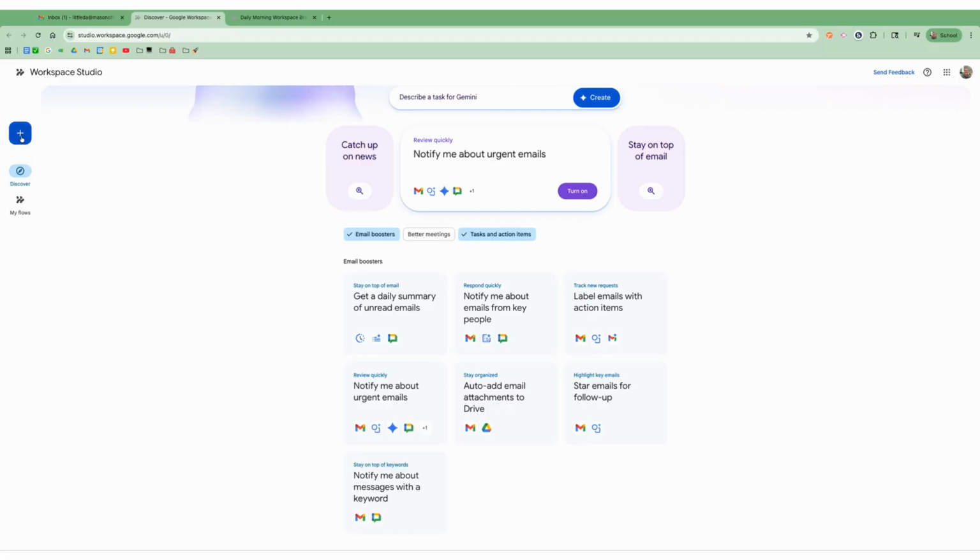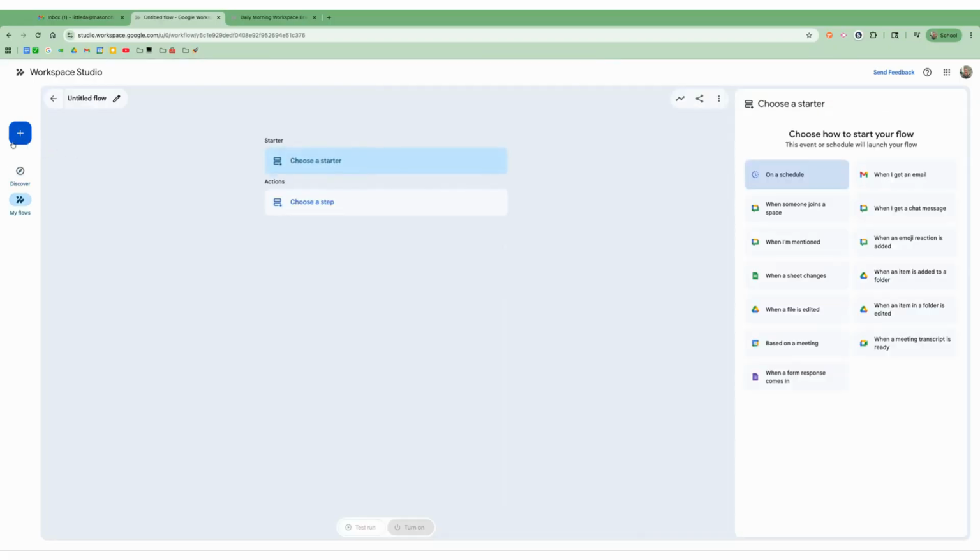And I'll just show you from the homepage, or from the main page. If you're just making one on your own, you can see there are lots of things you can use as a trigger. So you could have a trigger every time you get an email from a certain person, it can do something. You can have a trigger when a spreadsheet changes for you. You can have a trigger when a particular file gets edited. Maybe you use the same file. So there's lots of triggers beyond just on a schedule.